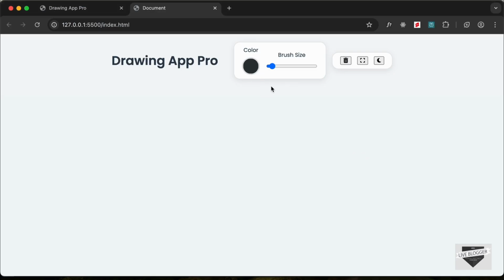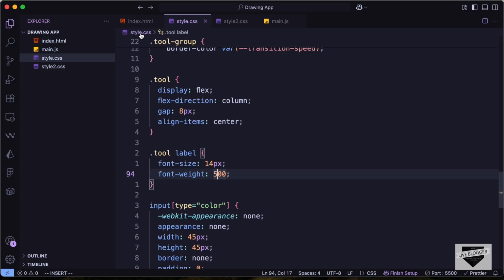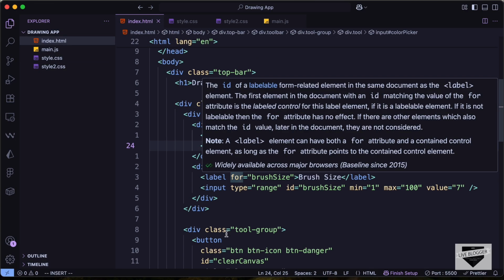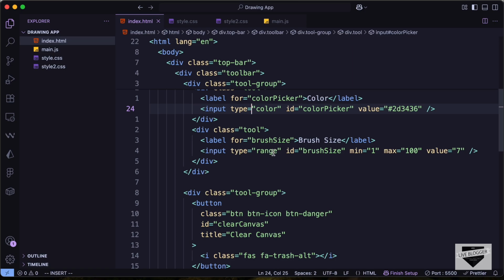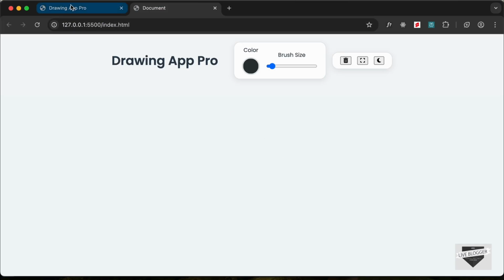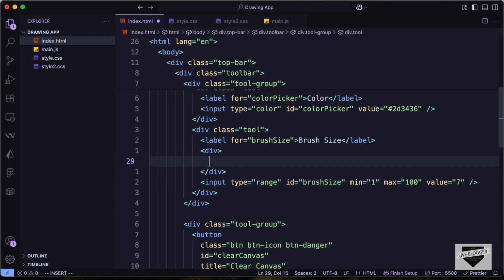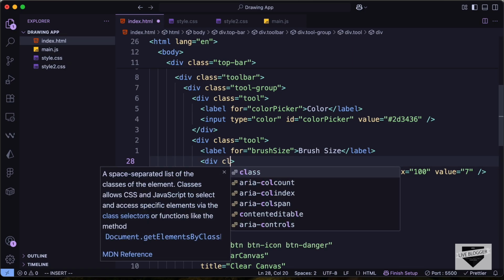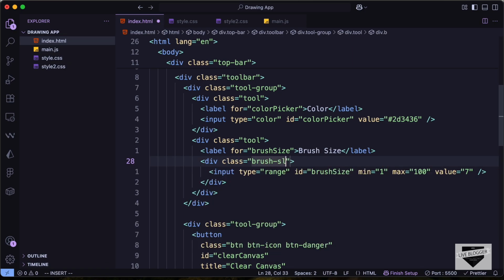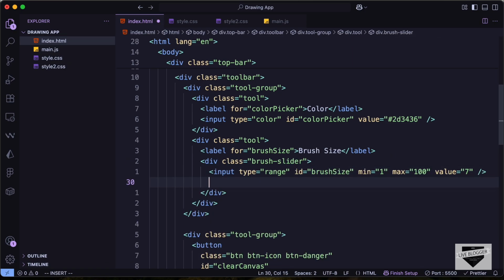All right, now let's style this input of slider. If you go back over here to the HTML file, we can see we have this input, and here we have this brush size, and we also have this input with a type of range. We also have this ID over here. Now let's also add one more division for displaying this value. So let's add it inside a div, and for this div let's give it a class of brush slider, and here let's add a span. Here we will add a value, and let's set the ID to brush size value.